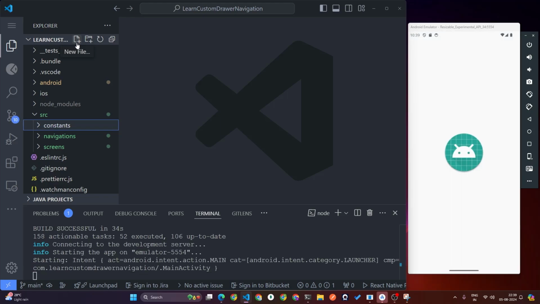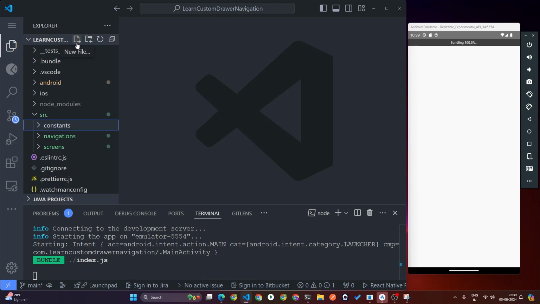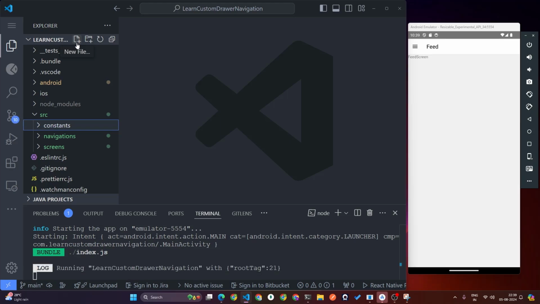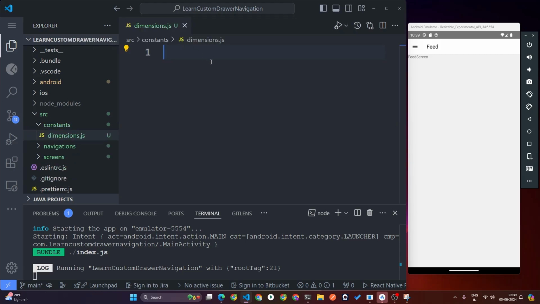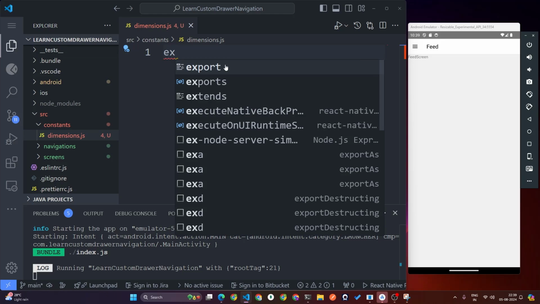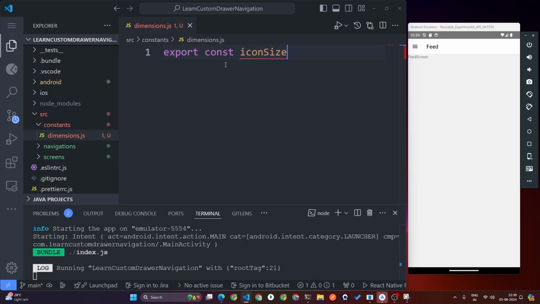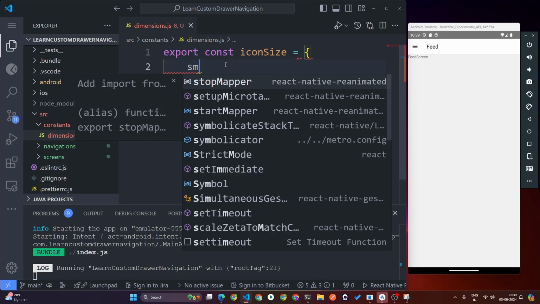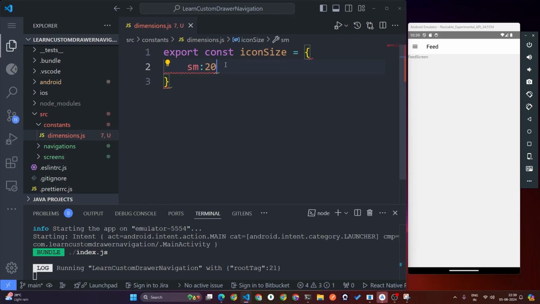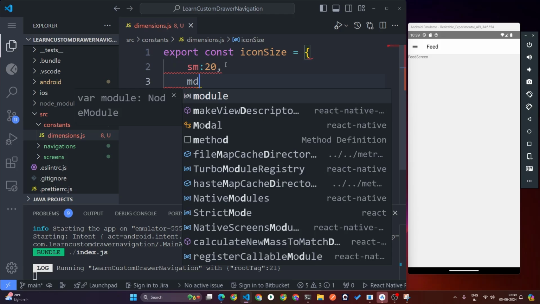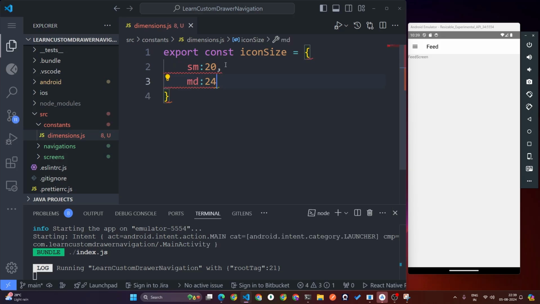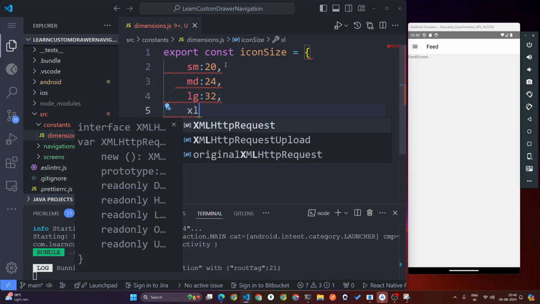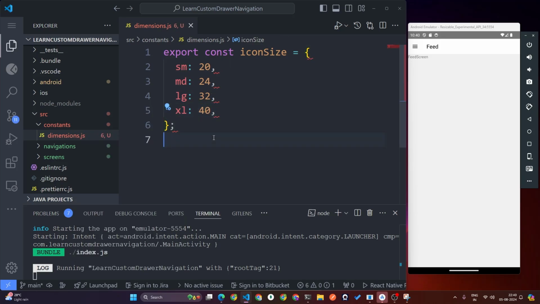So now inside the constants I'm going to create one file named dimensions.js. I'm going to write export const iconSize. Here I'm going to have small: if it's small, the icon size will be 20, and if it's medium, it's going to be 24. LG means large, so it's going to be 32. If it's extra large, it's going to be 40. All right, this is the iconSize object.